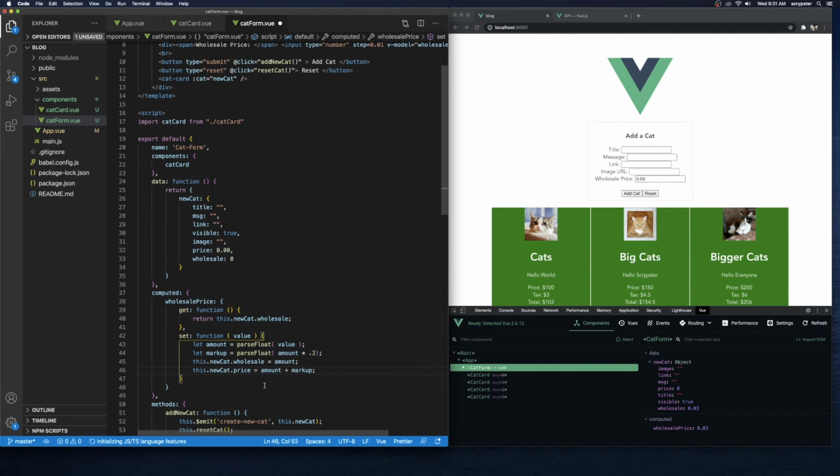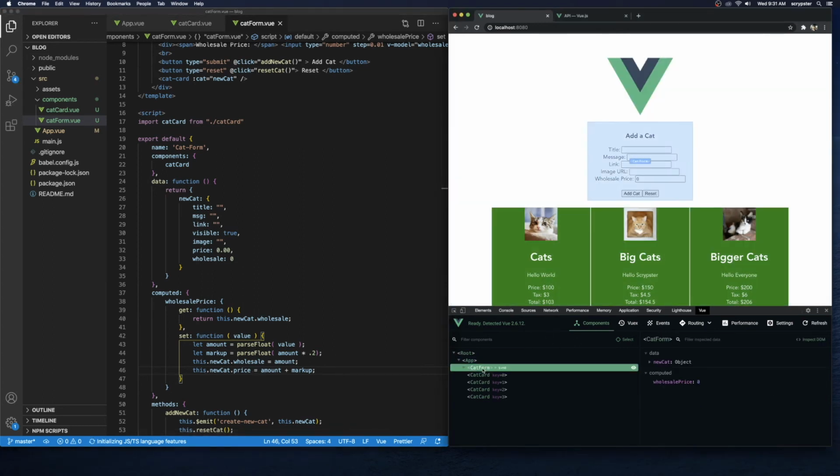All right, now I'm going to save this, and we're anticipating when I type over here, or when I increment the value, we're expecting the wholesale value to change in addition to the price, and we're expecting the price to be 20% more than the wholesale value. Let's see.